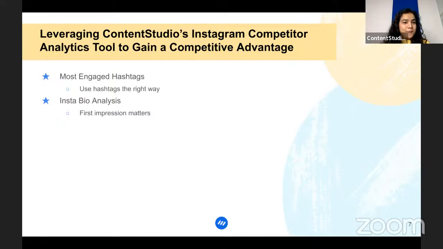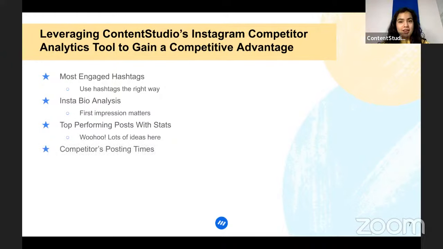So then we've got top performing posts with stats. You can see the top performing and the least performing posts with all the stats you need, right from the likes and comments to what the engagement rates are and everything else. I'll show you those exactly in a few seconds. And of course, when you're seeing so many performing posts, you also get a lot of ideas. So it's an open field for a lot of things. And it's really important that you follow your analysis for your own brand. So lastly, we've got competitor posting times. Of course, you can see the different timings that these posts have been posted at. So I'll be showing you those as well.